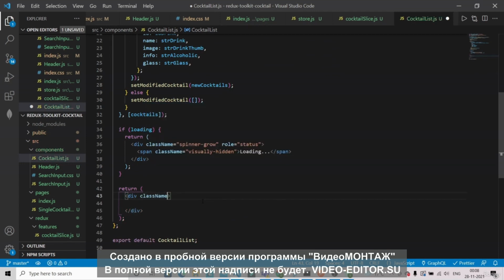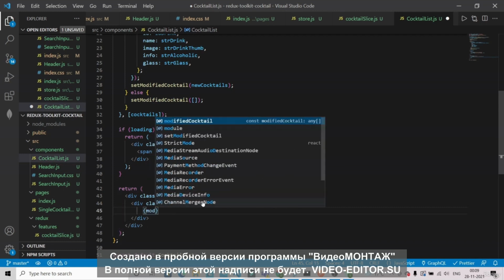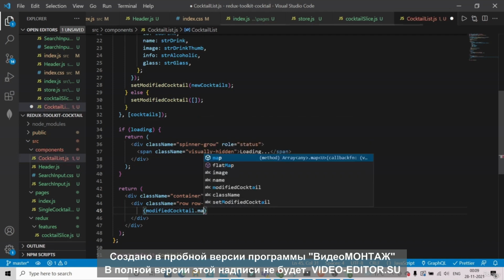This div is going to have a container class name. Then we are going to have another class name. So we are going to use Material Design Bootstrap class names here. So row-cols-1, then row-cols-md-3, then g-4, and we can use here this modify cocktails. So we can use here map.